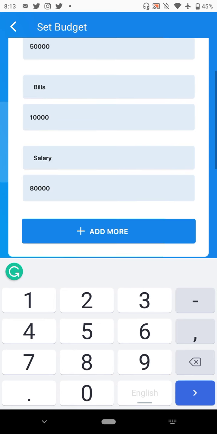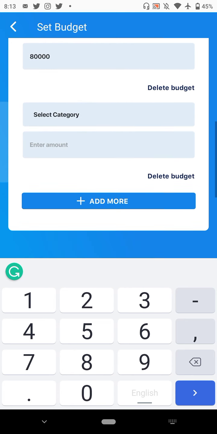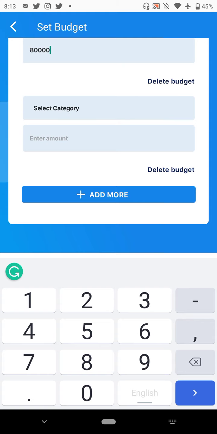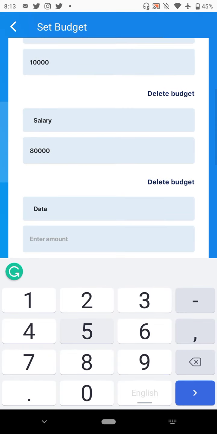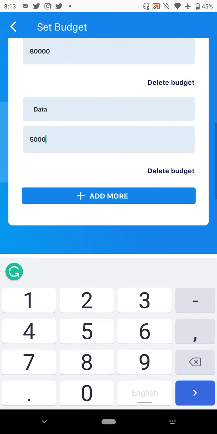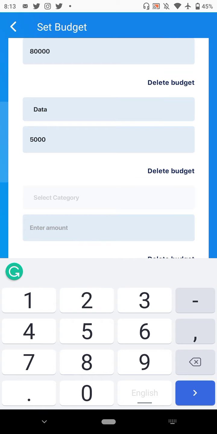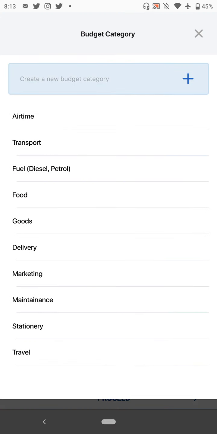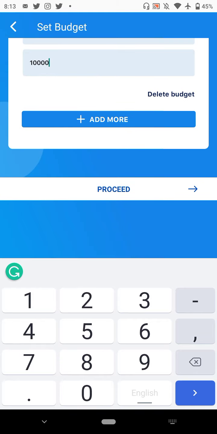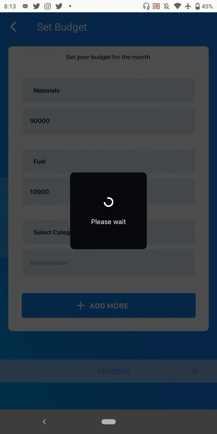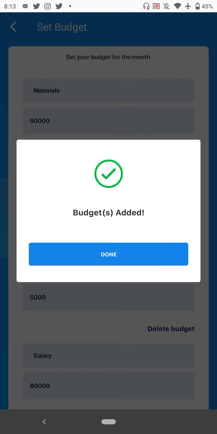Now we still have other budgets, so we click on add more, and we select another category for data, and we put that at 5,000 naira. We add another one, and that has to go for fuel, for petrol, and we put that at 10,000 naira. Okay, so we are set, and we'll click on proceed. All right, so our budgets have been added.